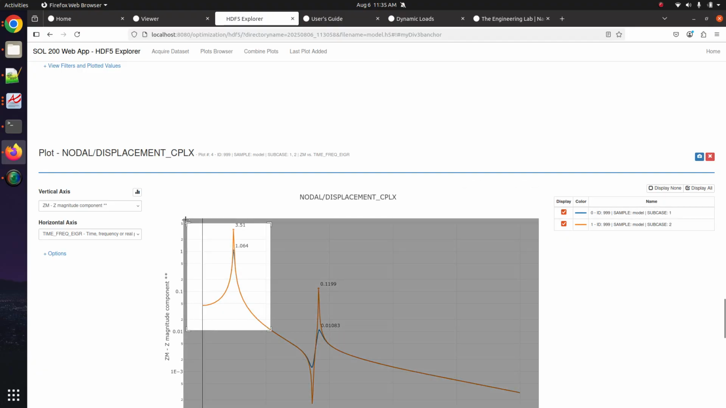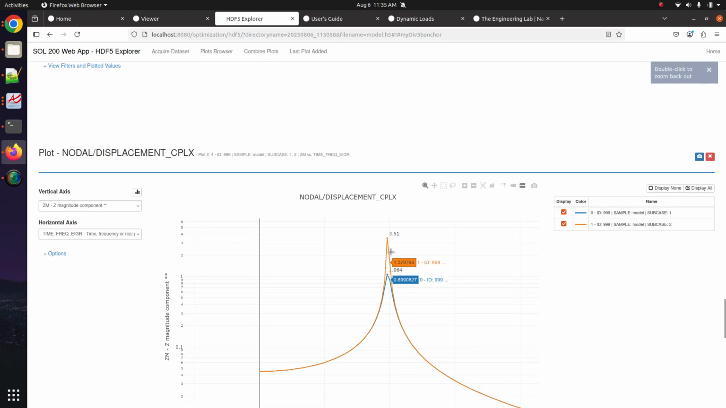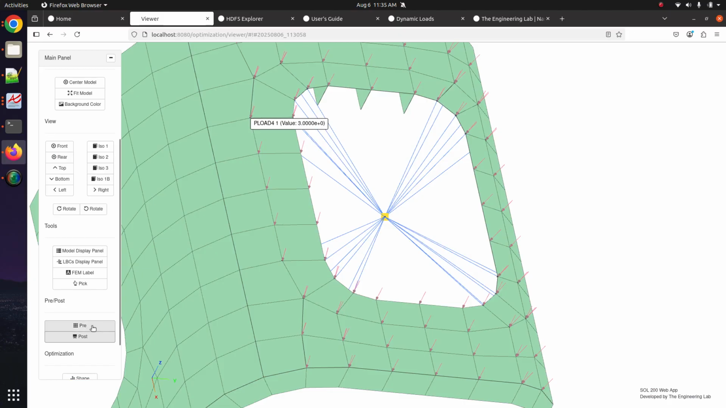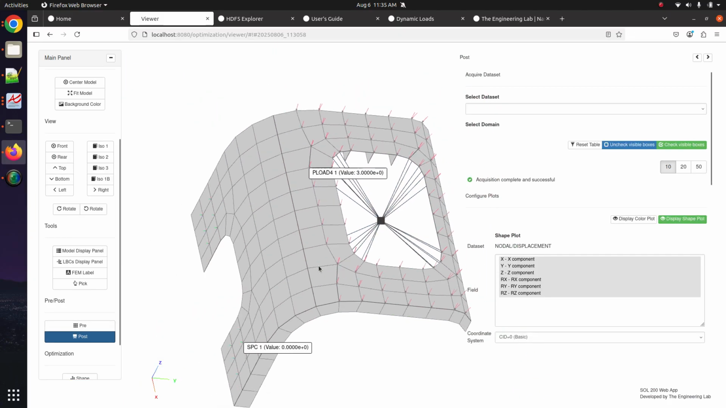Maybe we'll zoom into this region. So with damping, we have a value of 1.064. With no damping, it's a value of 3.51. So let's go ahead and talk a little bit more here. So if we go back to the pre web app, or let's look at the post.